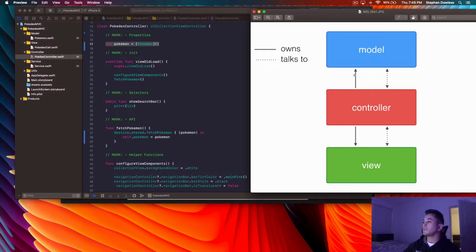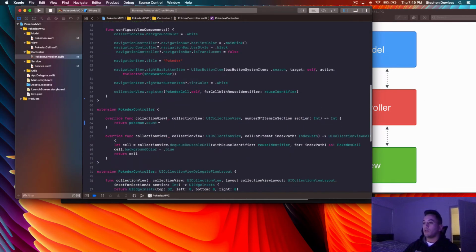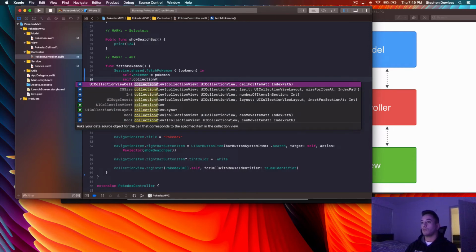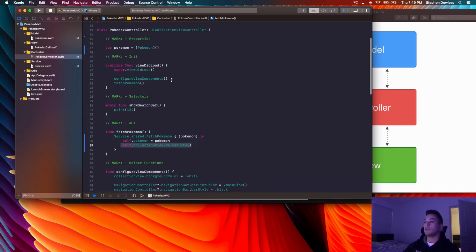So we've successfully populated our controller with an instance of our model now, right? So that part's done. Now what we need to do is set up our view, right? So let's go down here, and we wanted to return our Pokemon.count, right? So actually, we need to say self.collectionView.reloadData. So once that array is finished populating, then it's going to reload our collection view, right? And give us back the amount of elements that we want it to have. So let's go ahead and run this code and see if this is working.